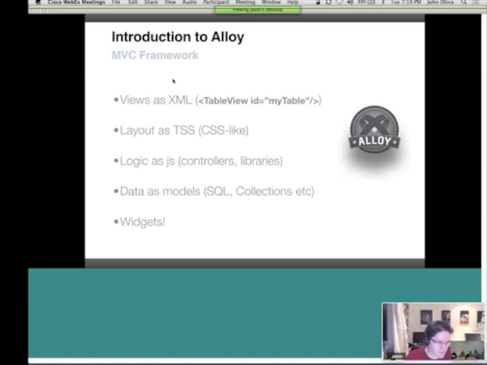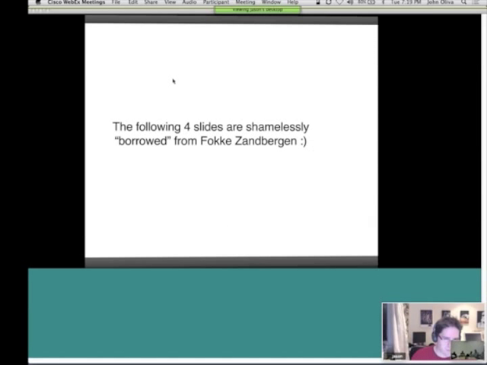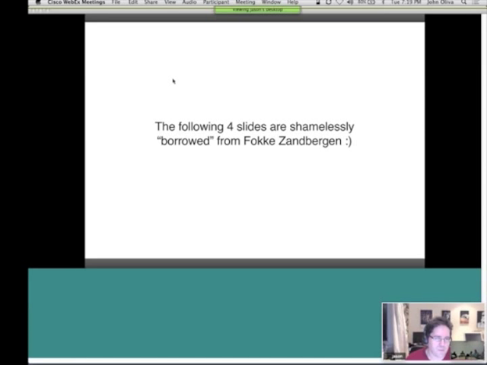But there are a couple of cool little tricks that you can do. There are a couple of little hidden objects in Alloy, a bit like the double underscore proto object in JavaScript. It gets some access to the main view, which is what I've done to be able to do the dynamic TSS switching. So I've shamelessly stolen the next 4 slides and borrowed them because he did a great presentation at the Dutch Mobile Conference on Alloy. These few slides just explain it.